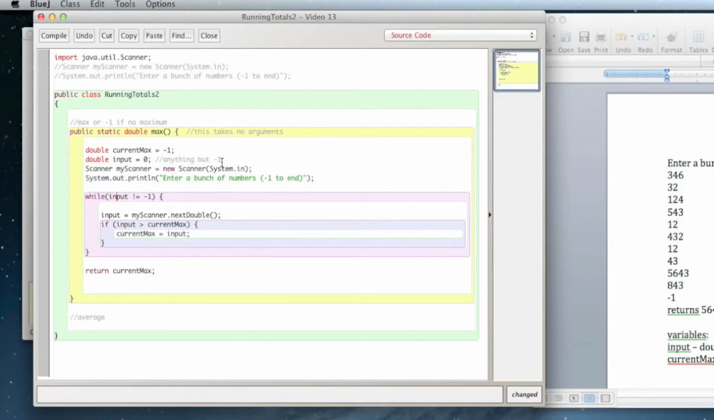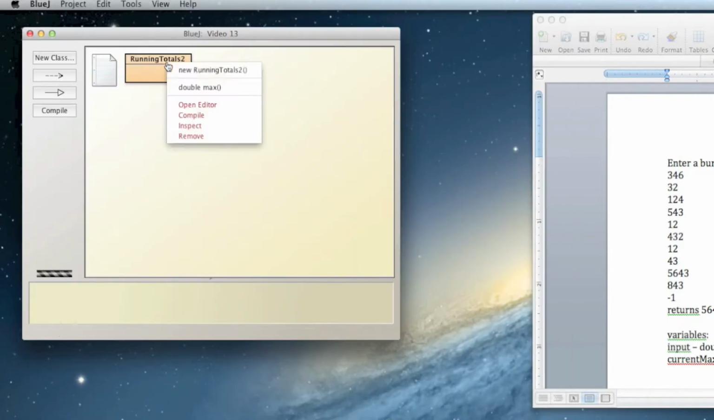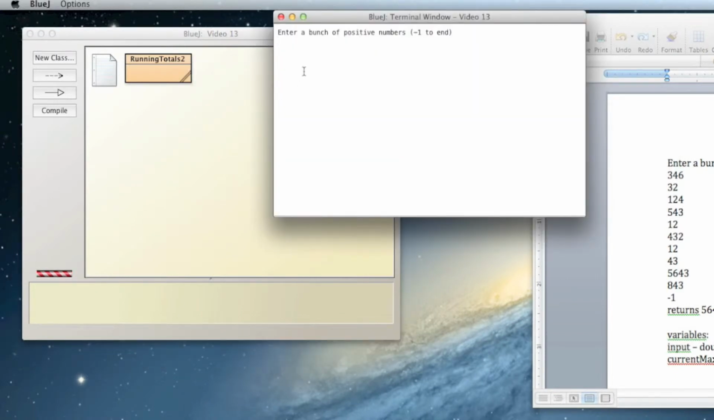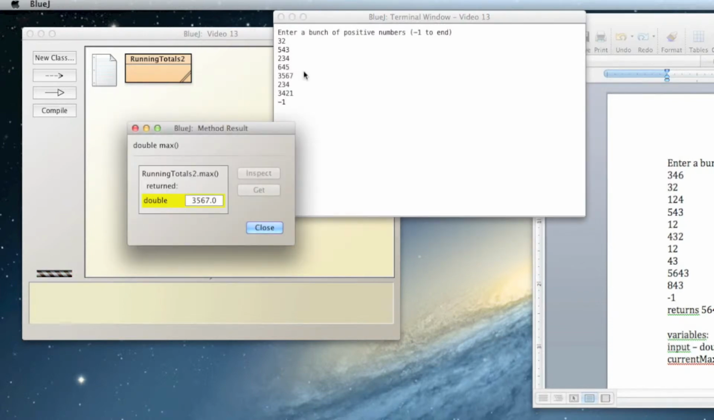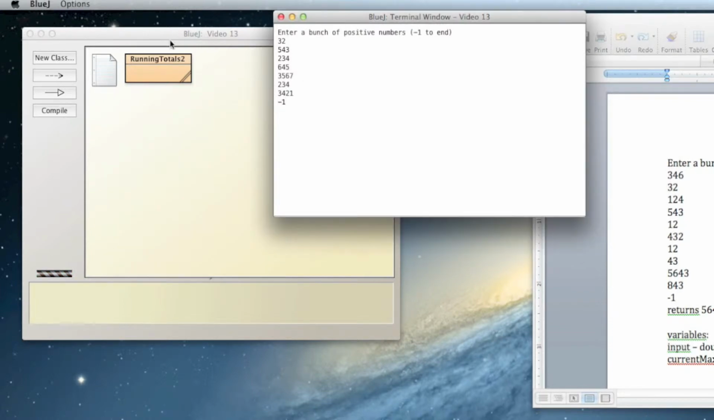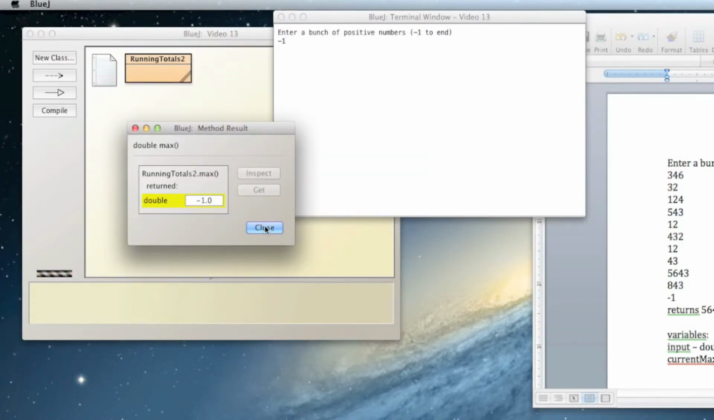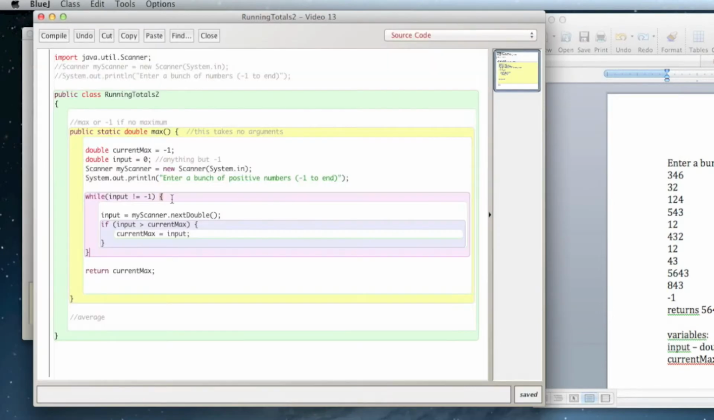That's cool. And if they enter anything, I'm going to say positive numbers, any positive number is going to be greater than -1, so current max will be a reasonable value. Okay, so let's take a look. Enter a bunch of numbers, and -1 to end, and 3, 5, 6, 7, that looks correct. And then let's do the one where they don't enter anything. -1. Perfect. Good.